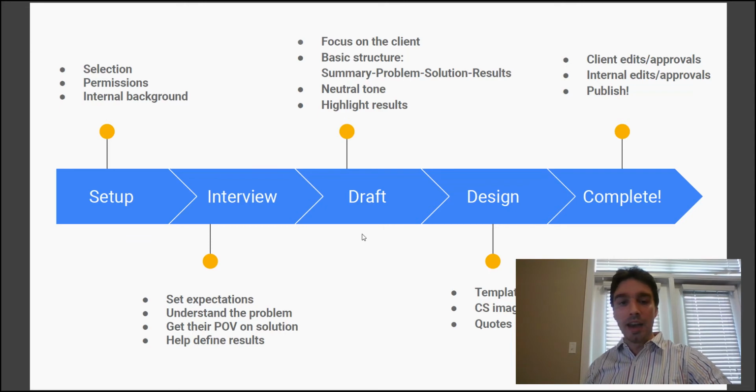And what I mean by that is you don't want to say things like, we as the best phone provider implemented a new system to save this client 25%. Instead, it's this client saves 25% by upgrading their phone system and relying on XYZ phone provider, whatever the case. The focus is on the client. The tone is neutral. It shouldn't sound like you're bragging about yourself.